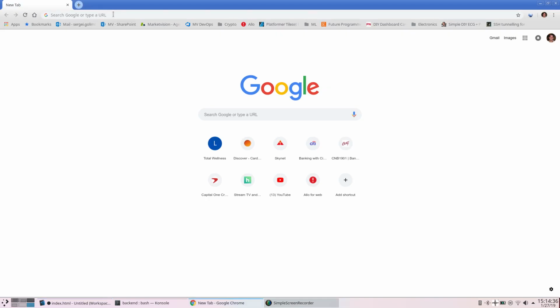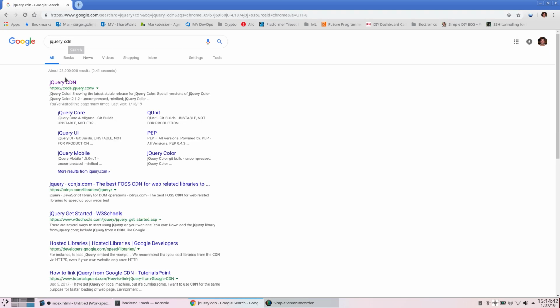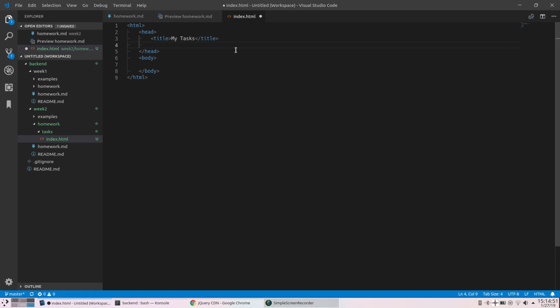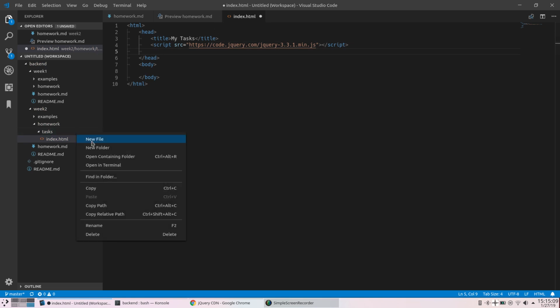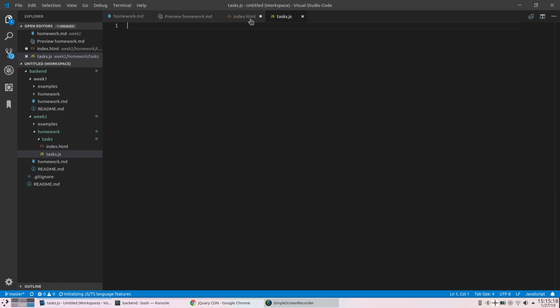Okay, now we need to get jQuery, so I'm just going to Google for a jQuery CDN, which is a content distribution network. Minified, this one here sounds good. And let's also throw in, instead of writing all my code inside of the HTML here, I'm going to just create a JavaScript file for that. I'll call it tasks.js since our project is called tasks.